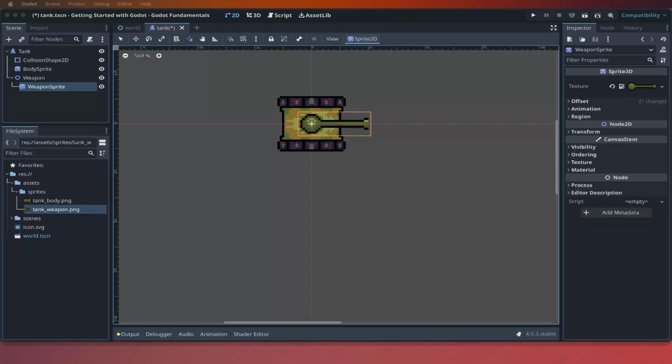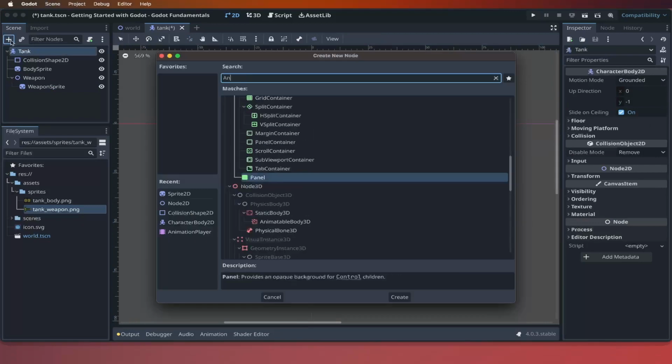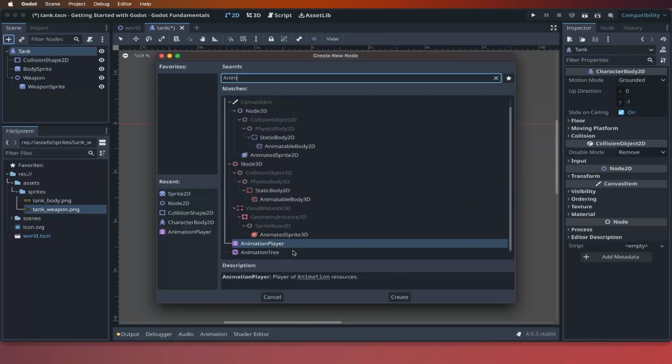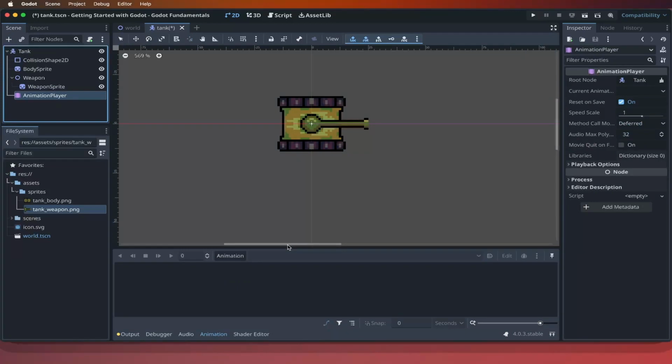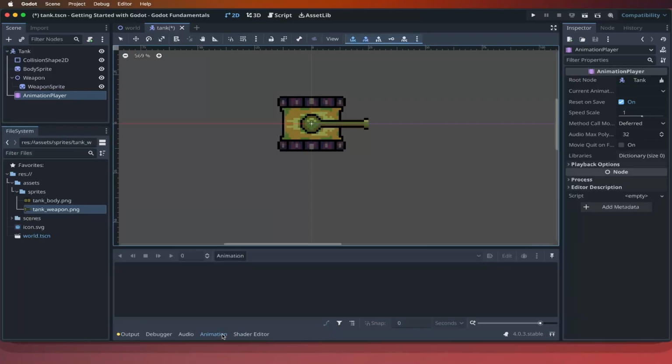You may have to eyeball this based off the asset you created. Note that because of our tank body's two frames of animation, we'll also want to animate this using an animation player. Select our root node, add a new node, and search for animation player. Once we have an animation player selected, you can select the bottom dock's animation tab. We'll be creating two animations, an idle and a movement animation.